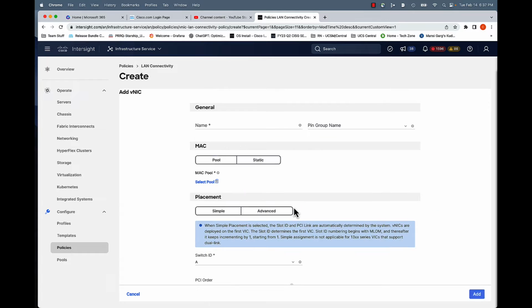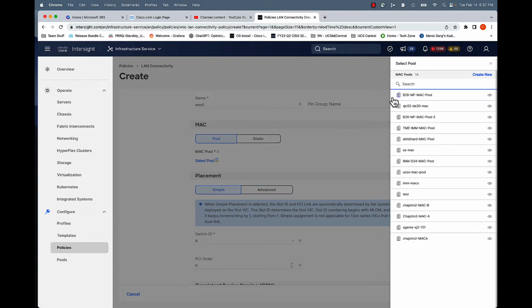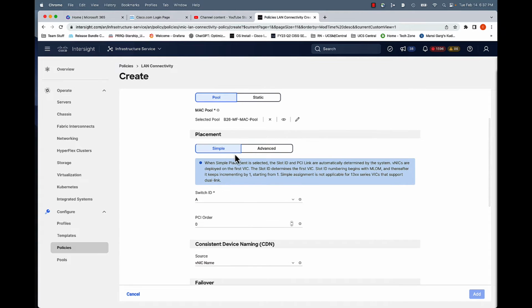So let's go ahead and add our first vNIC. vNIC 0, and pick my pool. I'm going to use simple placement. Okay, so that means that the slot ID and the PCI link are automatically determined by the system. The slot ID, basically the adapter. So I'm using a single server with just an MLOM, so it's automatically going to figure that out for me. I really don't have to concern myself with the slot.